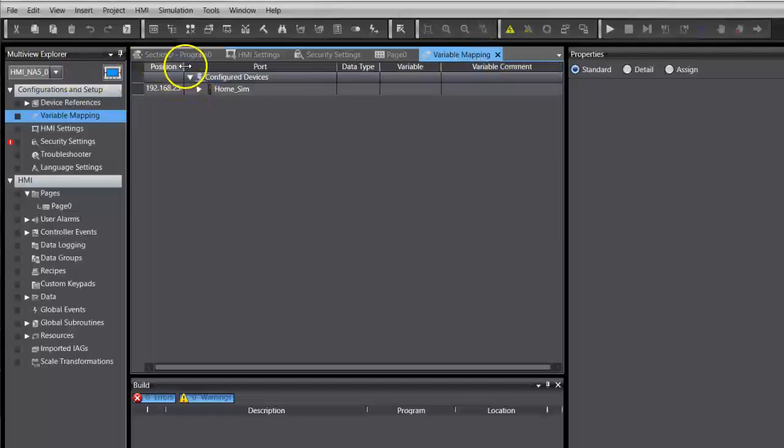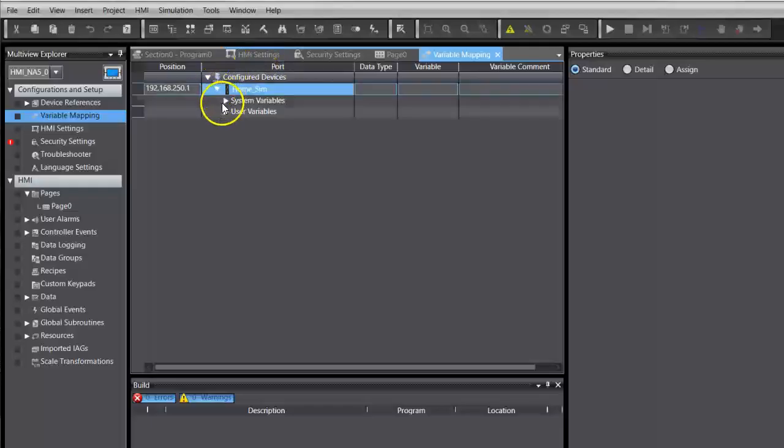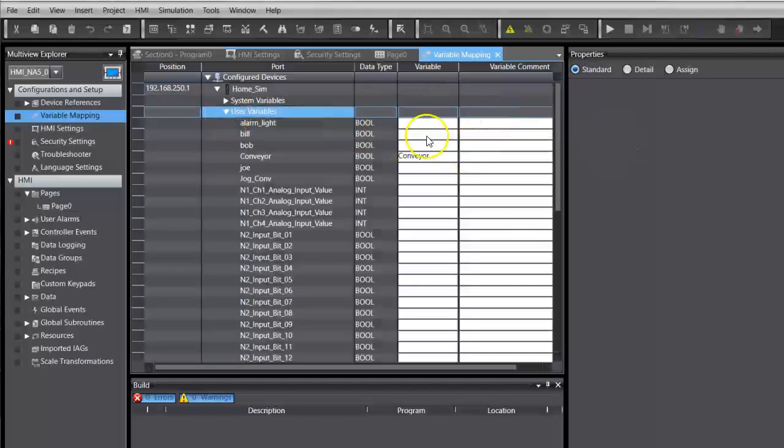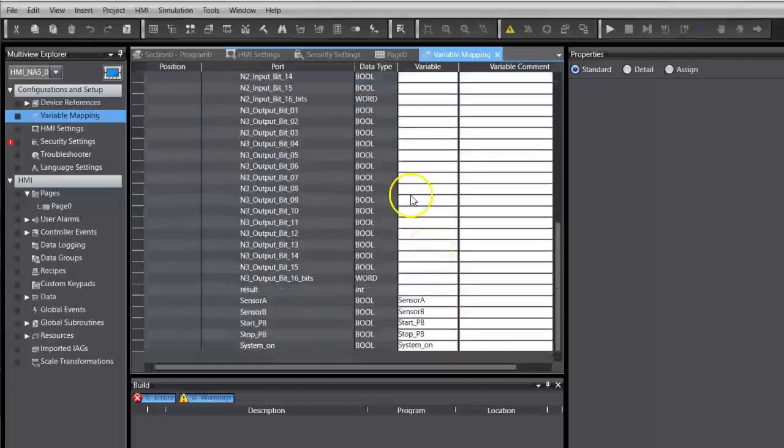Okay, so under Variable Mapping, here is your HMI, its address, and you expand here. System variables are the HMI's operation, not what we deal with. And you expand user variables. This is where the variables in the PLC are linked to the variables in your HMI. And you can scroll down and you can see that the variable on our HMI screen is called sensor A.